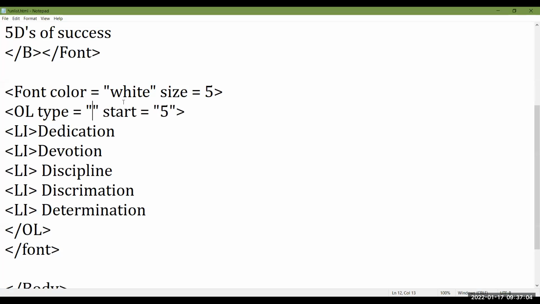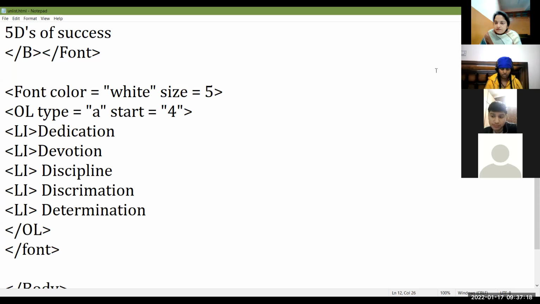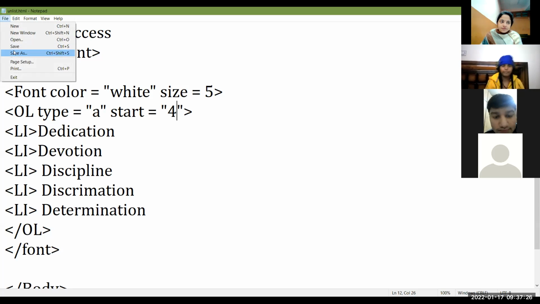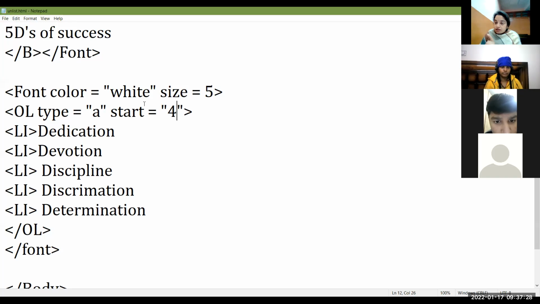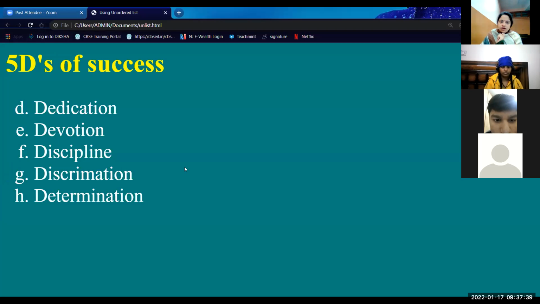If I am giving here small a and I'm giving here start equals to 4, where will the list start? List कहाँ से start होगी? Yes, anyone? What is the fourth letter? D. So it will start with D. We are not typing start equals to D, ये ध्यान में रखो. We are typing start equals to number. Refresh it. See D, E, F, G, H.